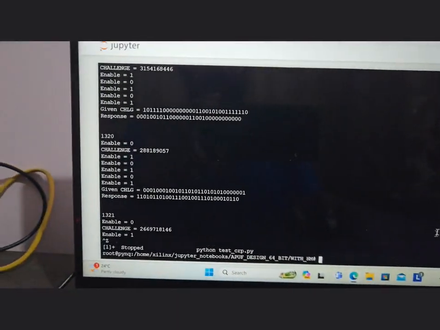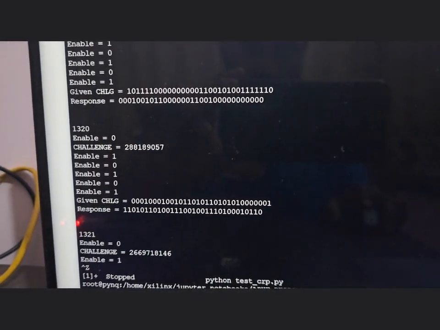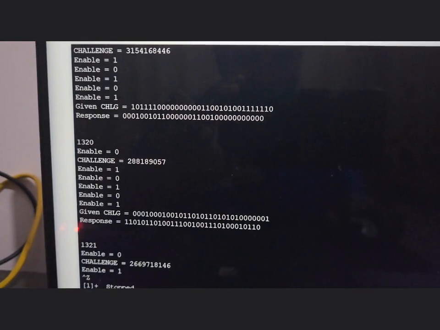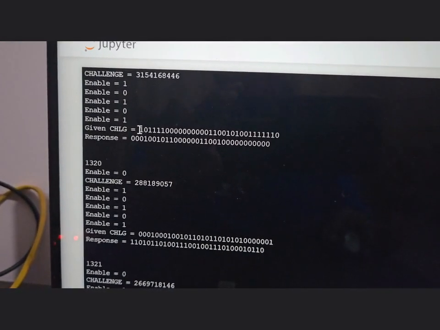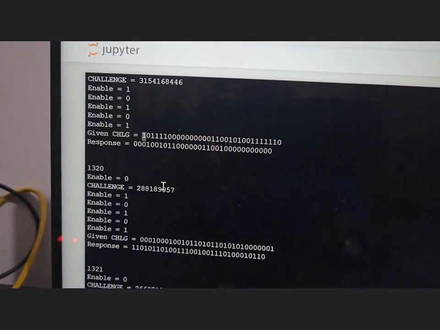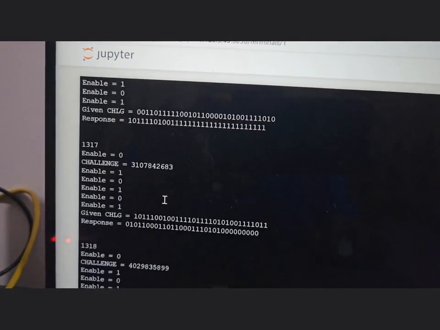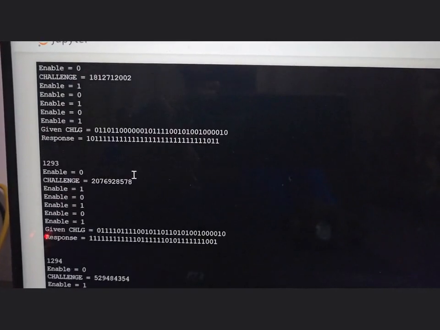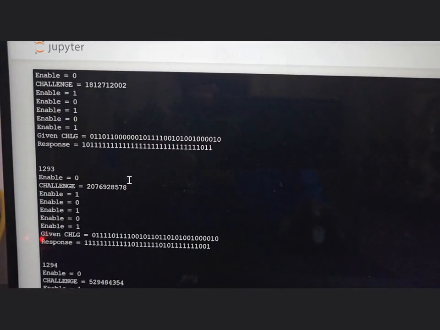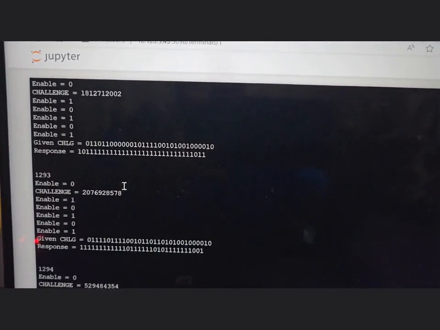So let me just stop it to show. Yeah, I just stopped it actually, otherwise it runs for a very long time. So it shows that the challenge is that bit wide, and then that's the response. At any point of time, for a unique challenge there should be a unique response, and that defines the uniqueness of the PUF that we designed. And that's how this process of sending the challenges and capturing the responses comes. Yeah, this is the same procedure we follow.